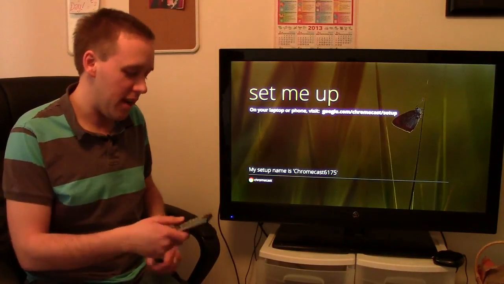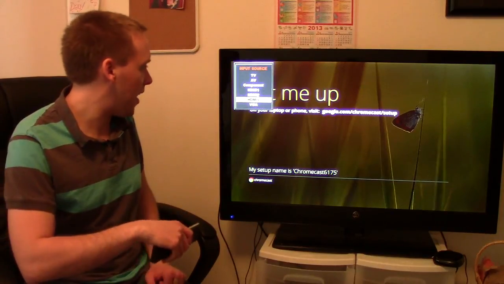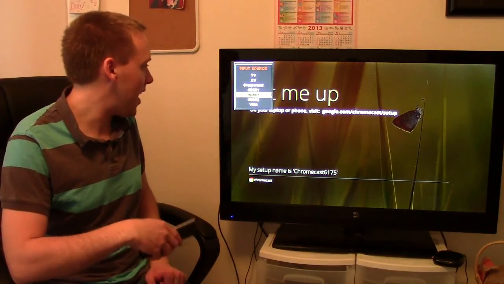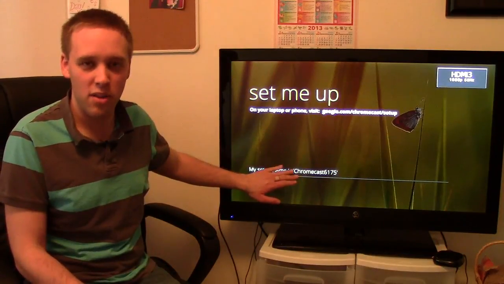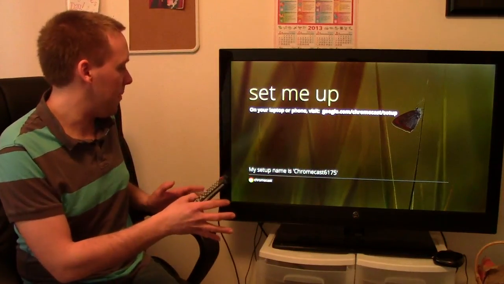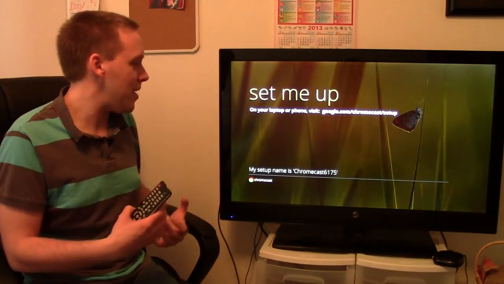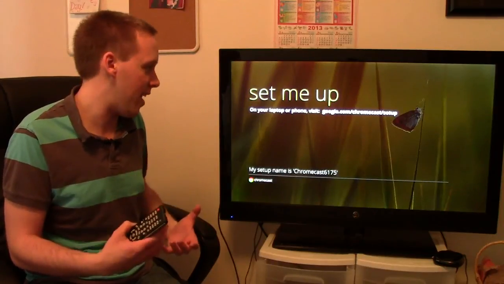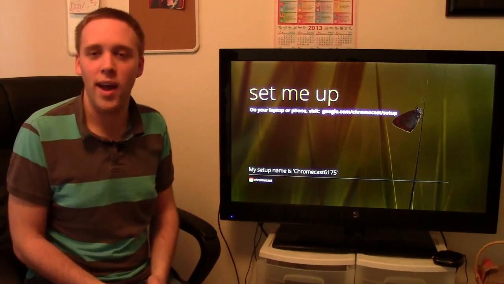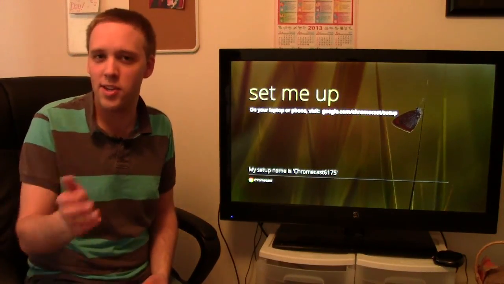What I've now done is I've gone to my TV and used the source button on my remote to switch to the appropriate HDMI port that the Chromecast is hooked up to, in this case, HDMI 3. And this is a screen that comes up. This is a setup screen. And what it's asking me to do is go to google.com/Chromecast/setup. I can go in there and get this Chromecast set up. So let's go ahead and do that right now.